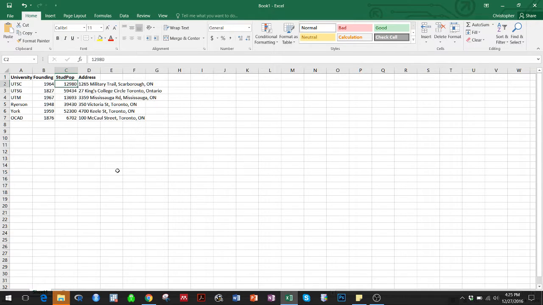The next one is student population. I just pulled these off Wikipedia. And the last one is address. In your spreadsheet, you're going to want to record the addresses of all of your cases because you're going to be using the address for your mapping assignment. Founding date and student population, not totally interesting, but these are just sample data.